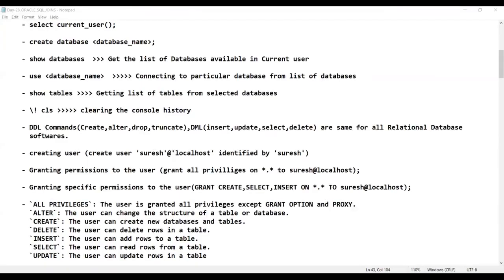To revoke the privileges. Revoking means what, sir? What do you mean by revoking? Can you guys please confirm what you mean by revoking?